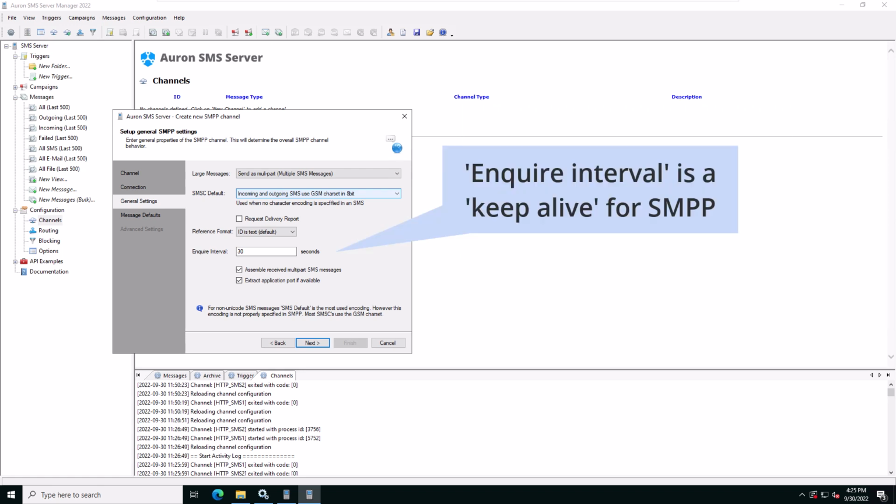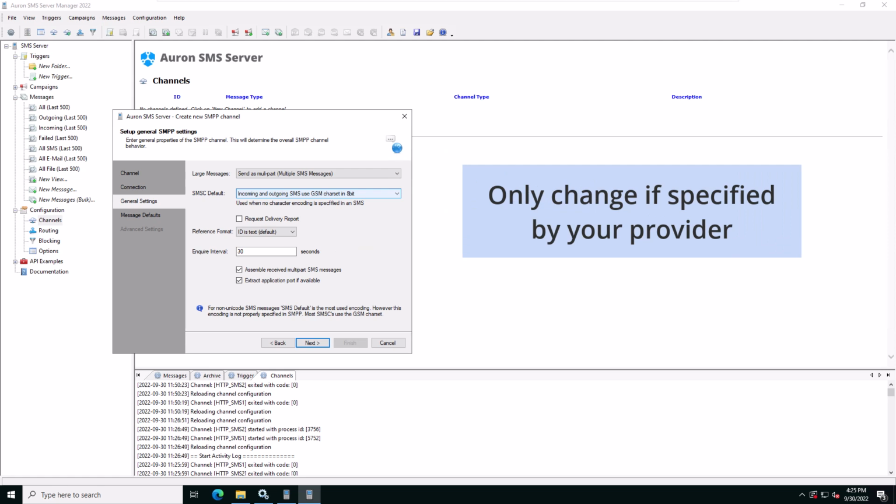The inquire interval is a keep alive for the SMPP connection. Generally, this should be a value between 30 and 60 seconds as specified by your provider.